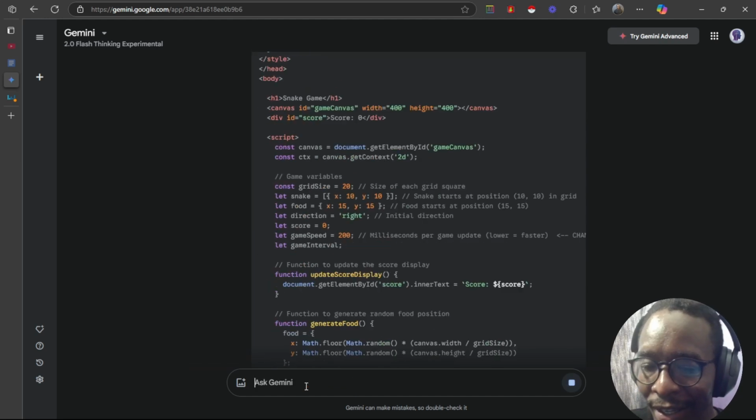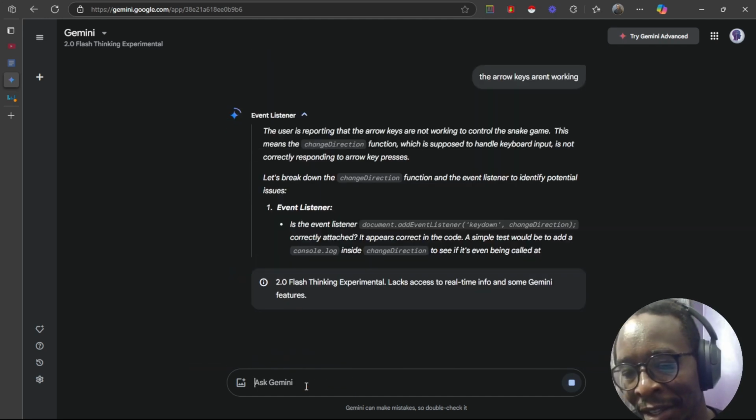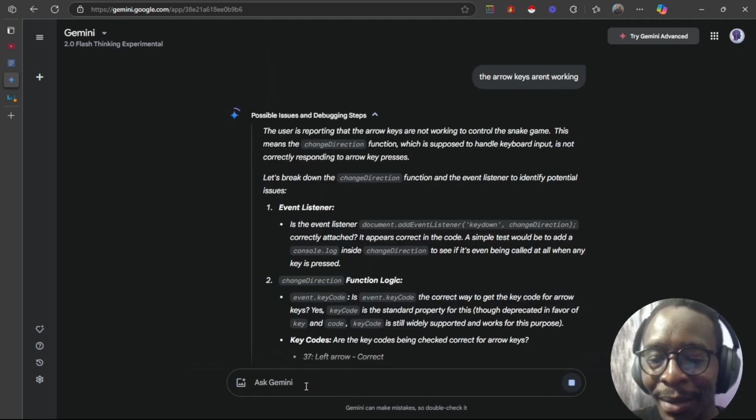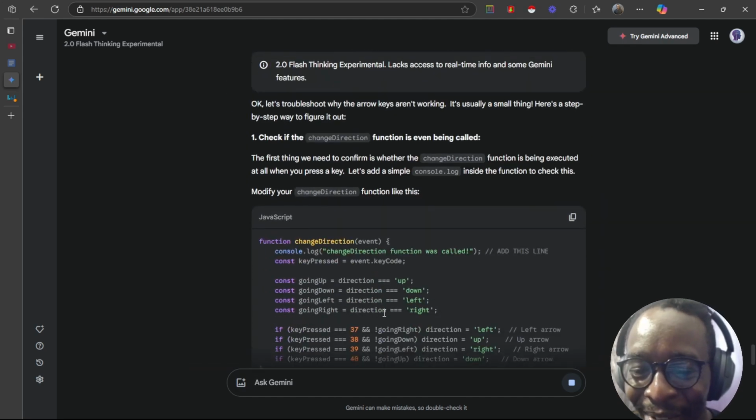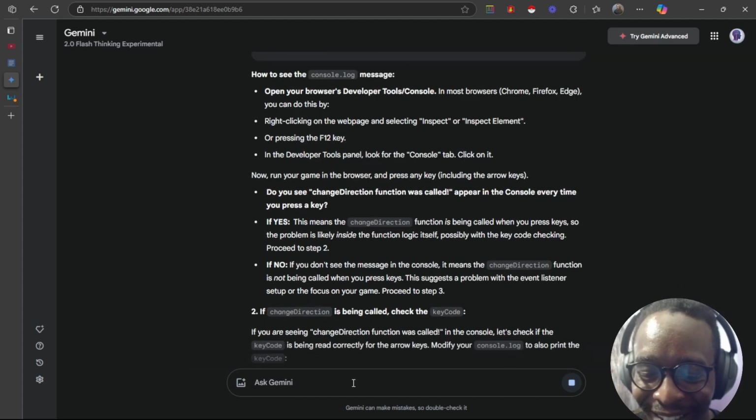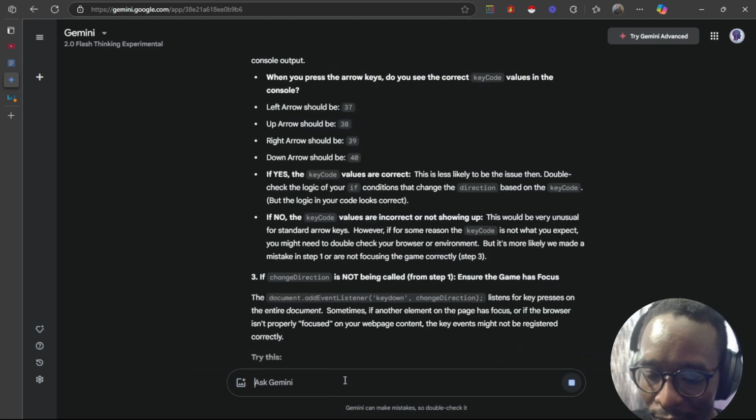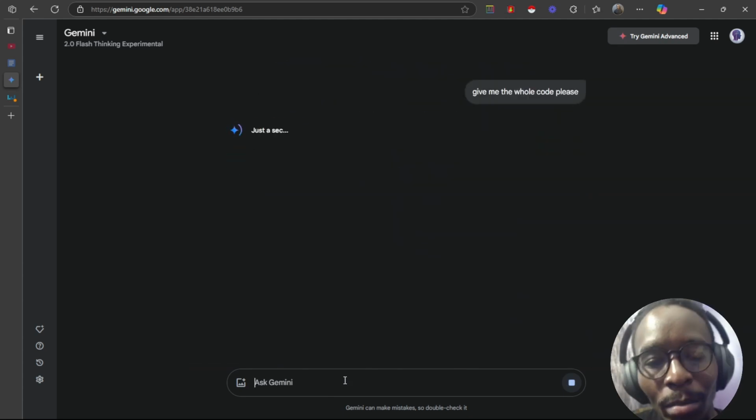And this is basically coding. Coding is seeing that there's a problem, fixing that one particular problem, and going back. This is basically it, just going back and forth with it. And then I'm just going to say, give me the whole code. Give me the whole code, please. Just in case robots take over one day. Be nice.